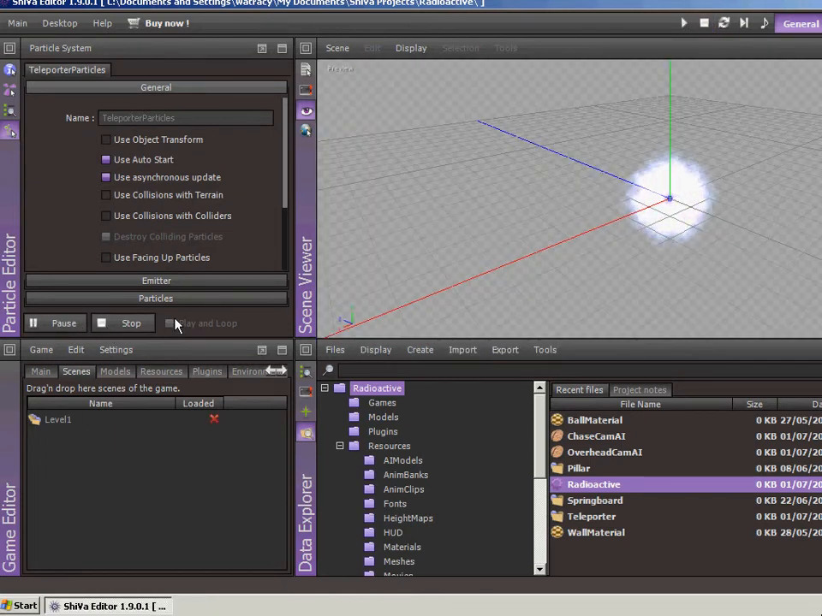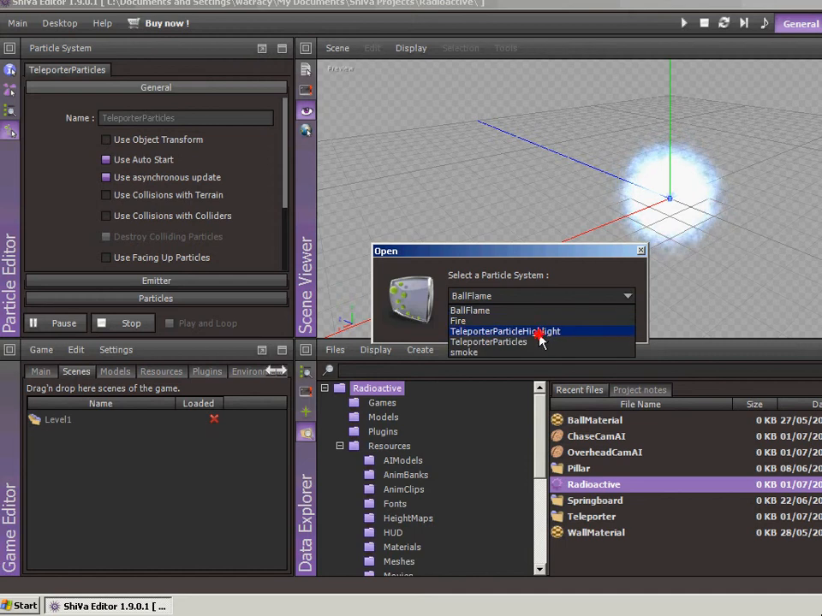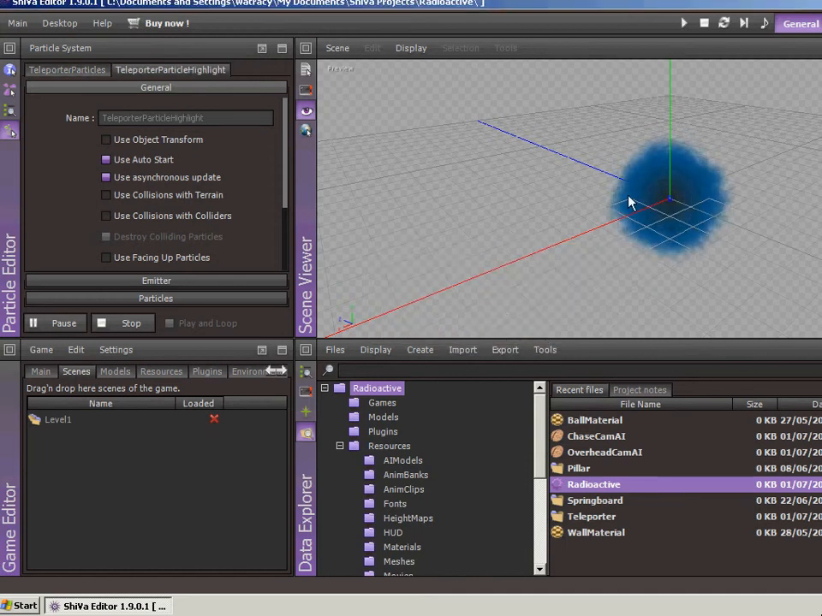So let's hit play. Okay, so that's what we get. We get this white swirling mass, and the other one is particle highlight, teleport particle highlight. So we get the dark one. So let's start with the dark one.